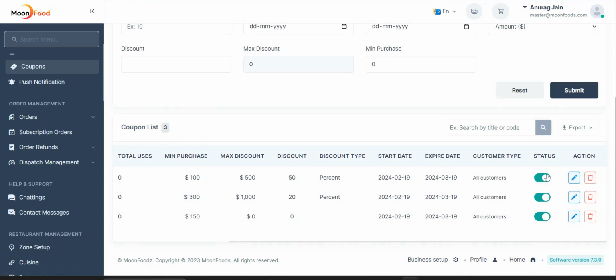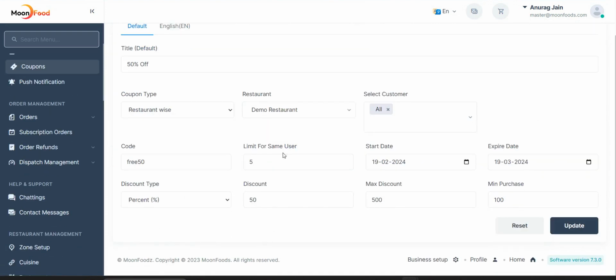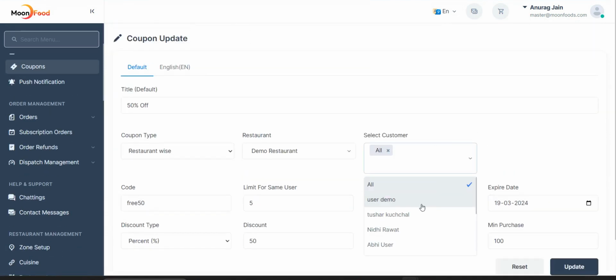We can also manage which type of customers we are giving the coupons to, and it can be updated right from here by toggling on and off, and we can edit the details as well. All the details can be managed right from here, and we can also select the category. For example, we can use different users that we are offering the specific coupons to as well.